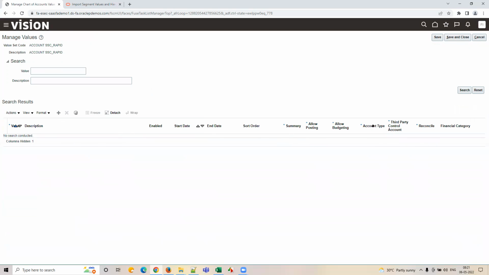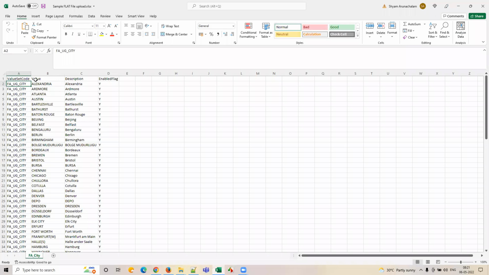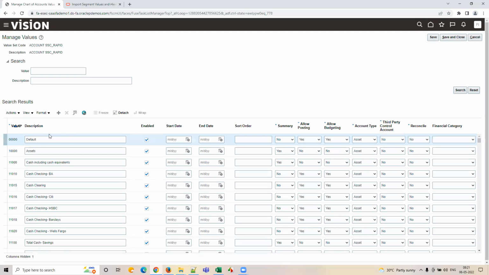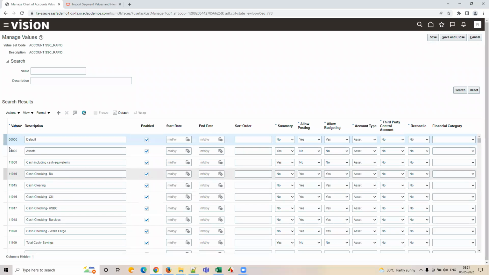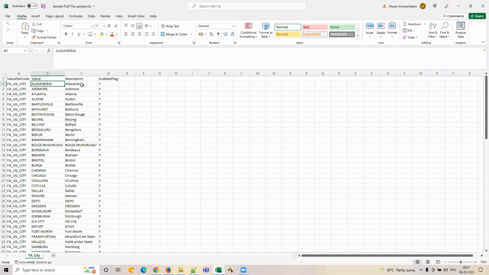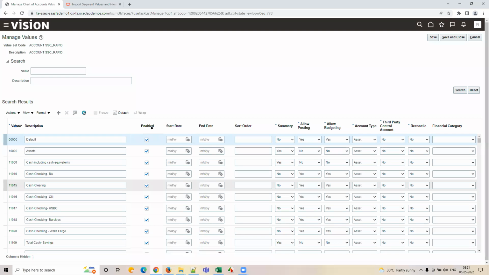Okay, so you can see here, right? Value set code, that is okay. Then value is mandatory. Description is obviously mandatory. If they're not given, we have to provide the description, otherwise you won't know what these numbers are. And then the enabled flag is obviously mandatory. And then see, this is what I'm providing here.